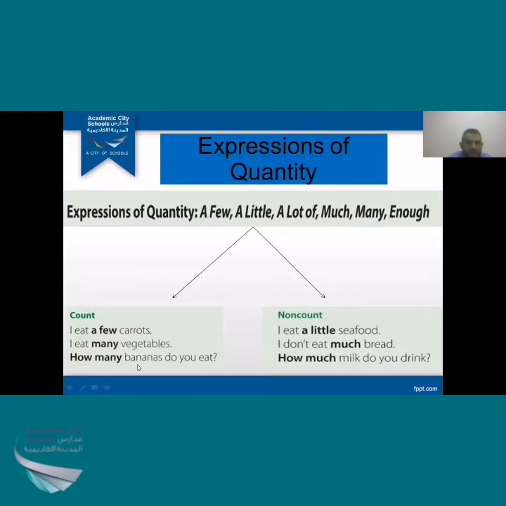How many bananas do you eat? Here we use how many because we have bananas. Bananas is a countable noun. Let's move to non-count nouns.